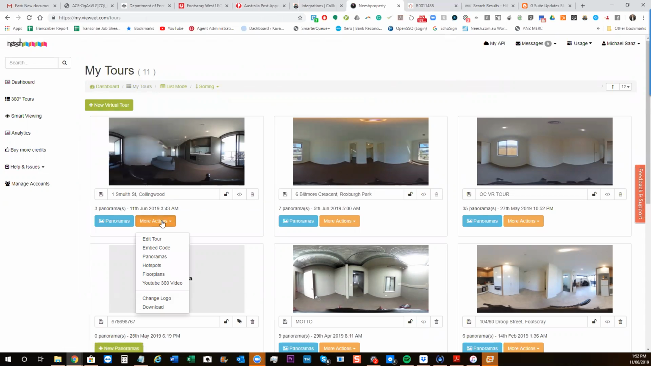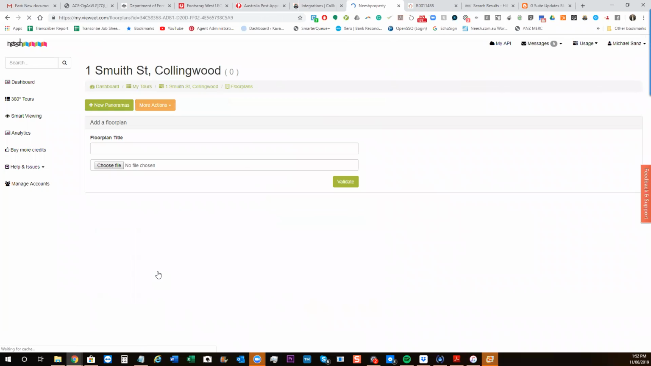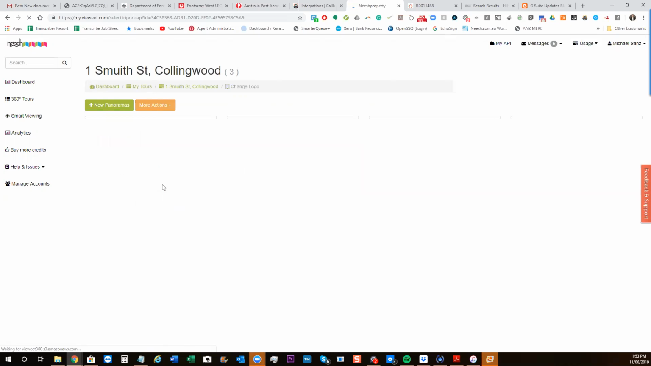Now, as we come to the end, what we can do is we can add things to it like floor plan. So if we're provided with a floor plan, we can choose a file, upload the floor plan, and that will stay on the virtual tour the entire time. We can also add, change logos. So if we're doing this virtual tour for another client, we can add the logo just in here also.